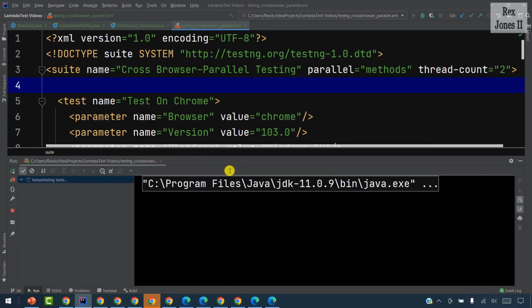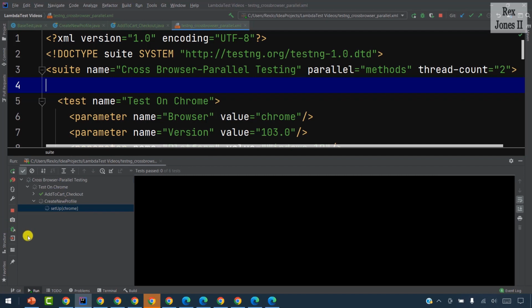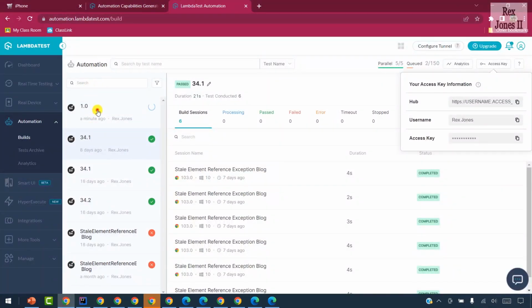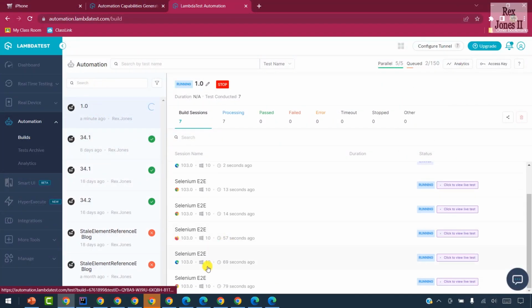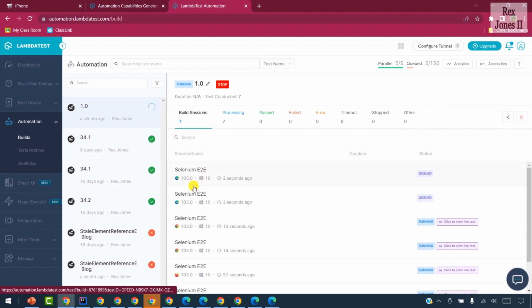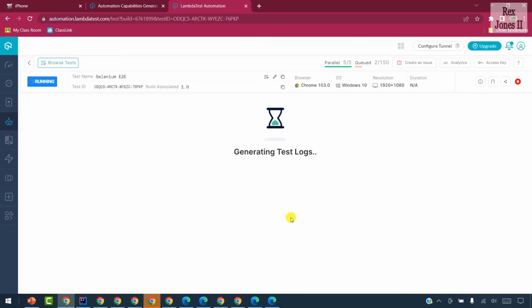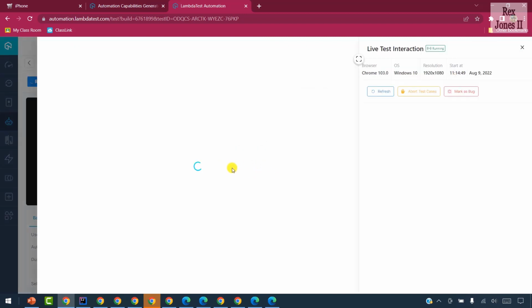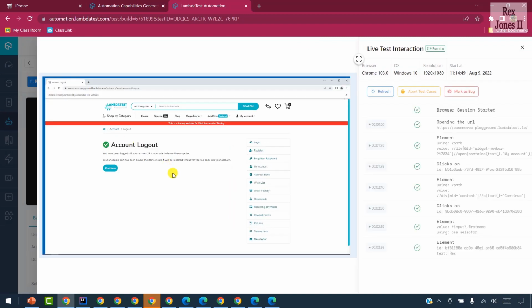On the automation.lambdatest.com site, we should see two icons for Chrome browser and some for Firefox and Edge. Right now in the IDE, we see two tests are running at the same time. Go to here and we see multiple tests running at the same time. If we click to view live test, generating the test logs, and it shows a screenshot of the test.